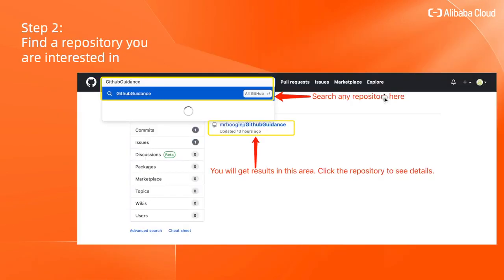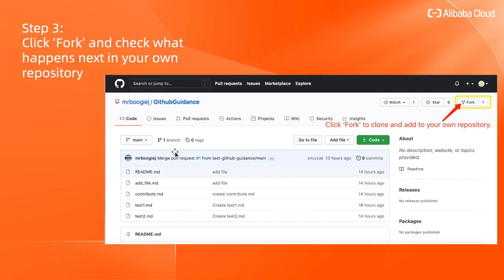Then, step 2, find a repository you are interested in. For example, input GitHub guidance into the search box and press enter to search. You will see the results in this area. Choose one and click to see the details. This is what we got. Click Fork at the top right to clone all the stuff and add it to your own repository.